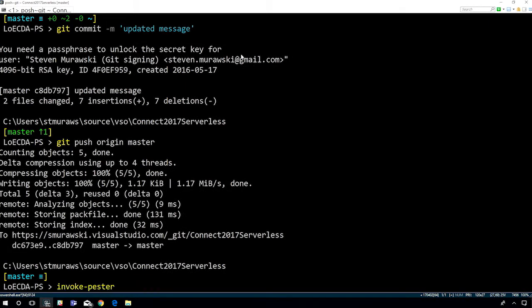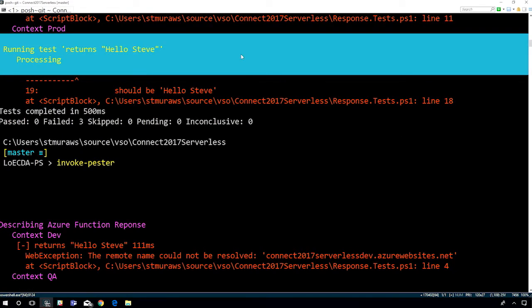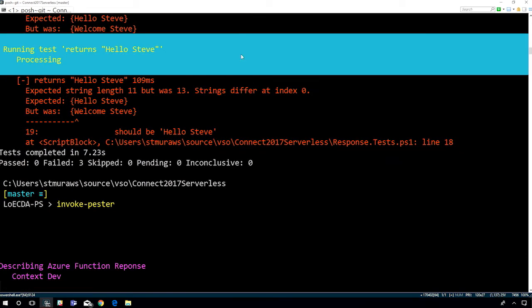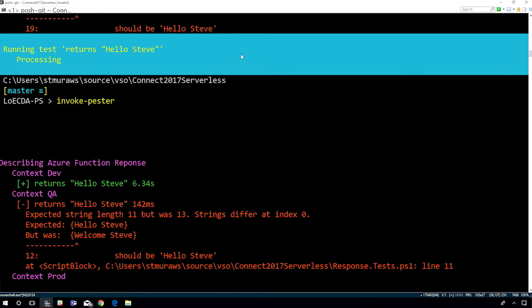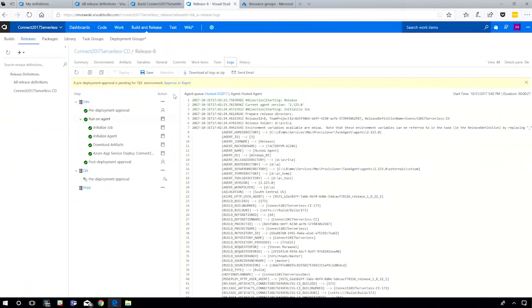So we will run Pester again, and now we should see... Went a little too quick there. Getting a little cached response. There we go. And after a slight little delay, we now get our proper return from our dev environment. Can't be so quick hopping back over.